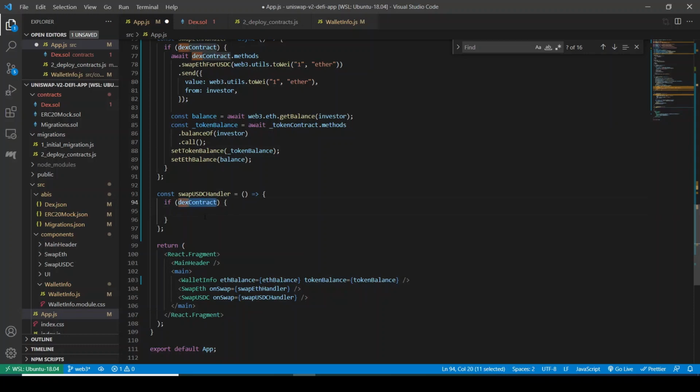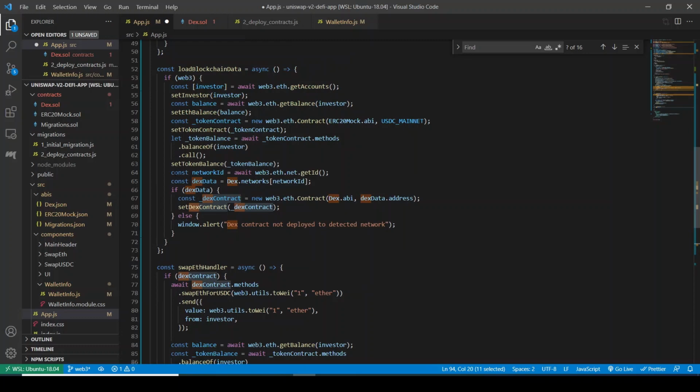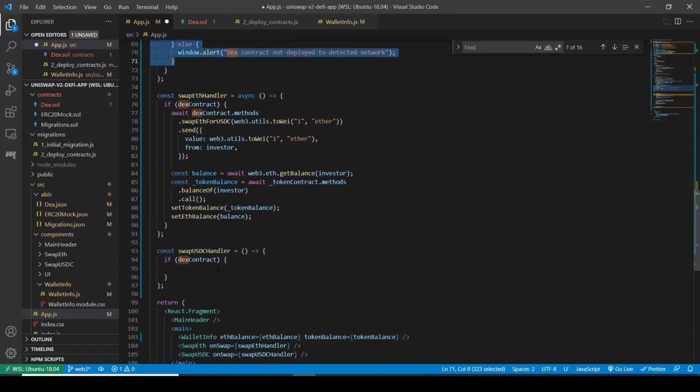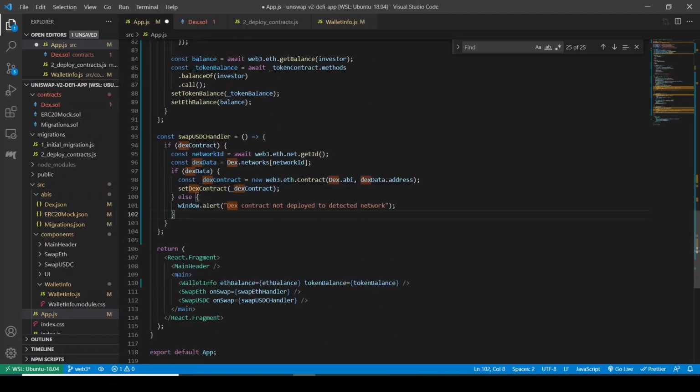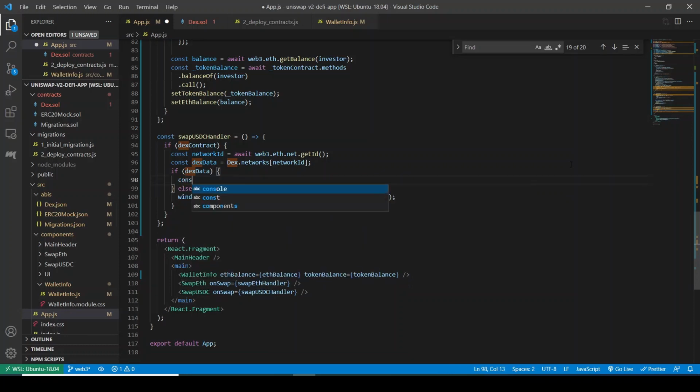So we need to fetch again the address from the smart contract. So we do like this. Okay, but we will not create the contract again. Here we will approve. We will give allowance to the decentralized exchange contract to spend some amount of token on our behalf. So let's give allowance.